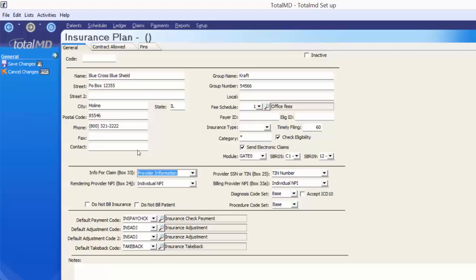The default that is set up in here is appropriate for most insurance plans. Here you have the option to choose an alternate code set and attach that code set to this insurance plan. So I showed you how you can create an alternate code and attach it to your existing codes. This is where you select which code set you want to use. If that insurance plan is using ICD-10 codes, make sure you do mark accepts ICD-10.